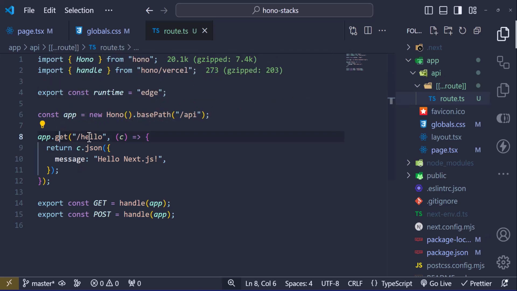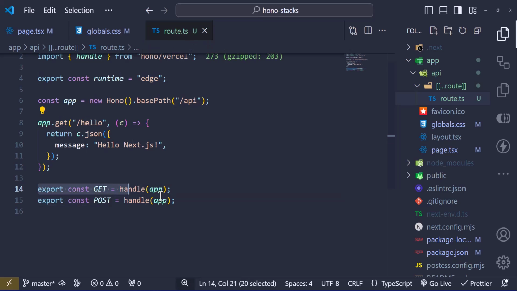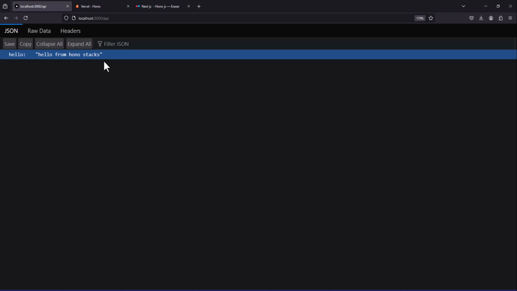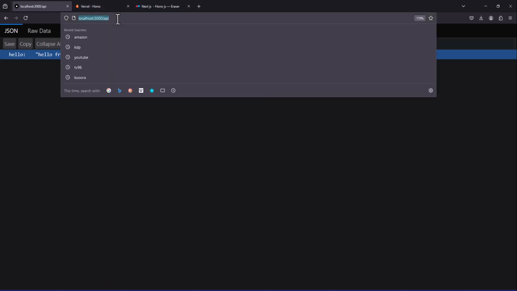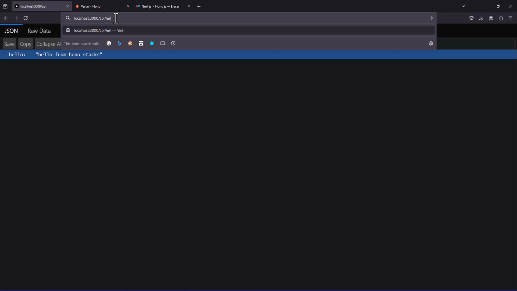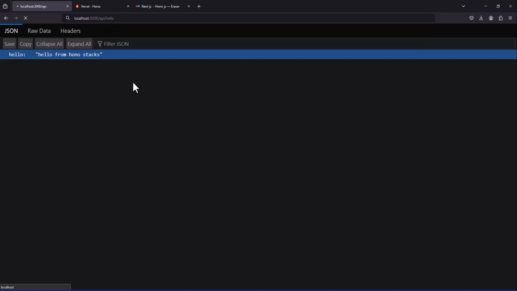And here we have the get route with path /hello, and the get route returns a basic JSON object with this message, hello Next.js. The c is the main context, to handle the request and the response. At the bottom here, we have the handlers that enable Hono to work with get and post routes. Save everything, and now we can go to localhost /api/hello, and we have a message that says hello Next.js, so we get back our JSON object.